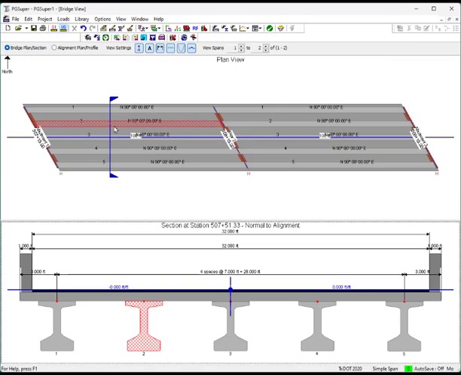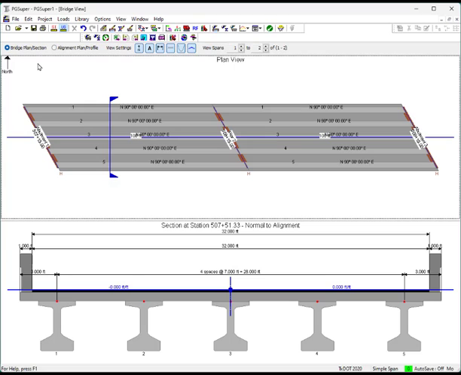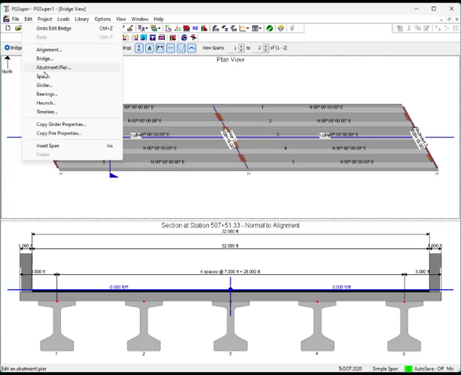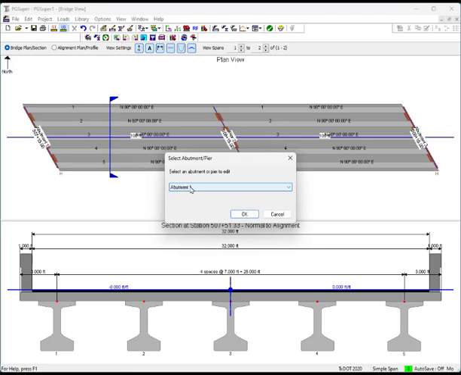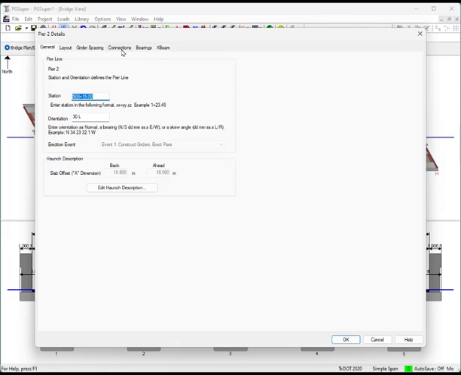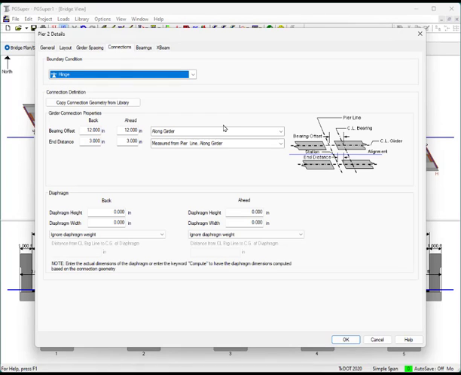So we can look here back at our plan view, and we can go to Edit Pier to look at a connection. So we'll edit a pier. We'll go ahead and look at Pier 2. And we can see that the connection definition locates where the end of the girder and centerline bearing is with respect to the pier line. That's our mystery.